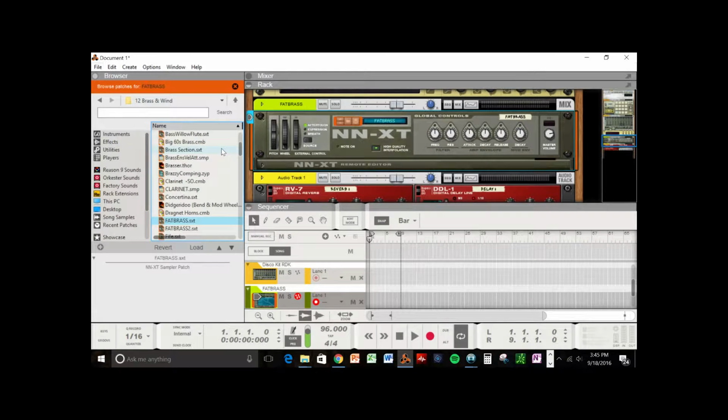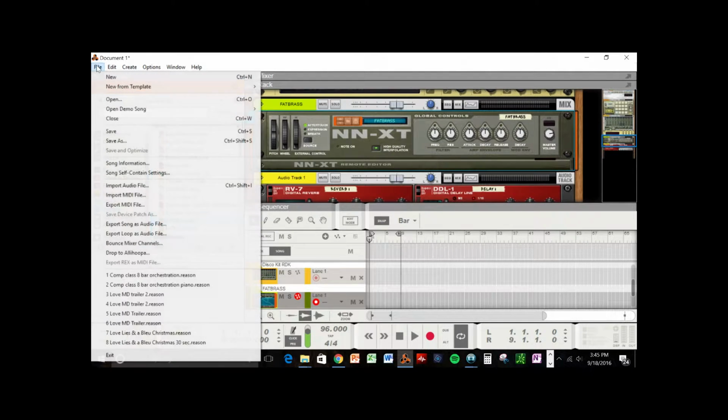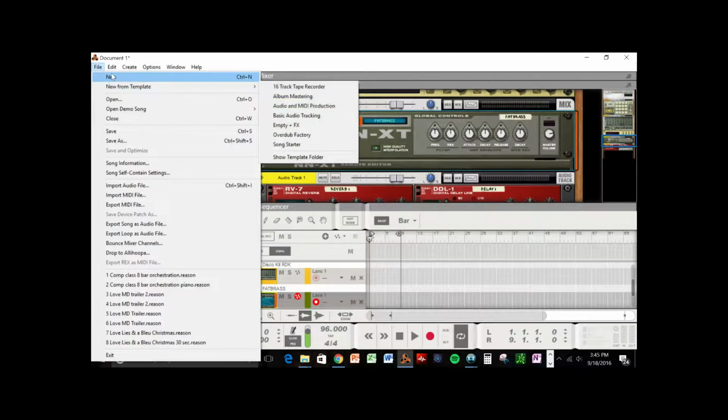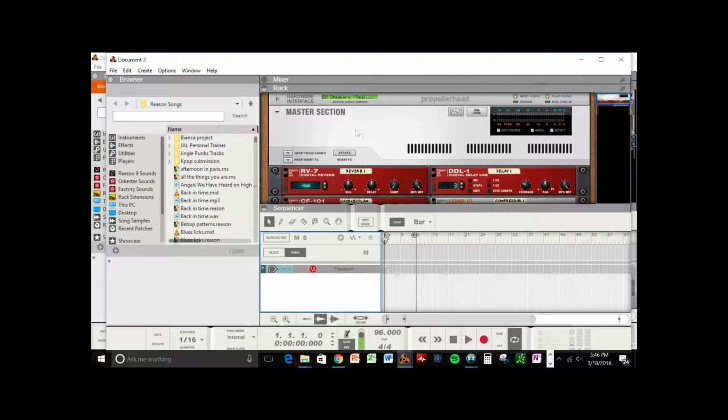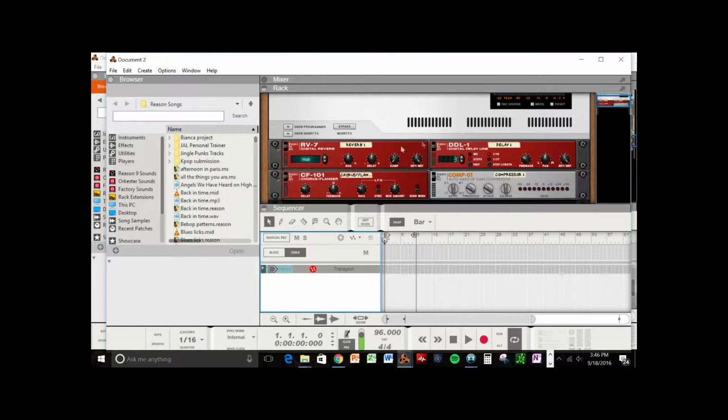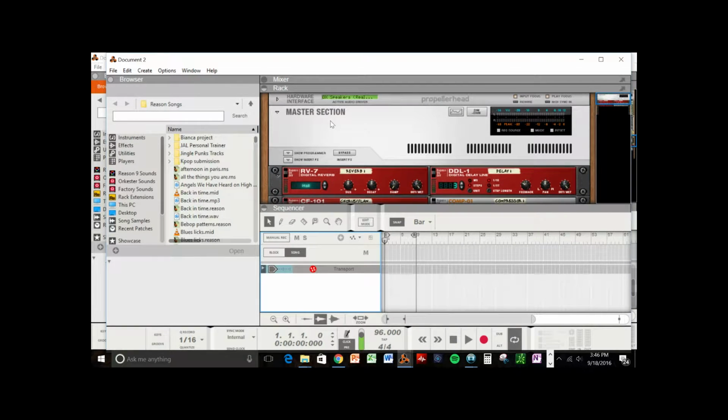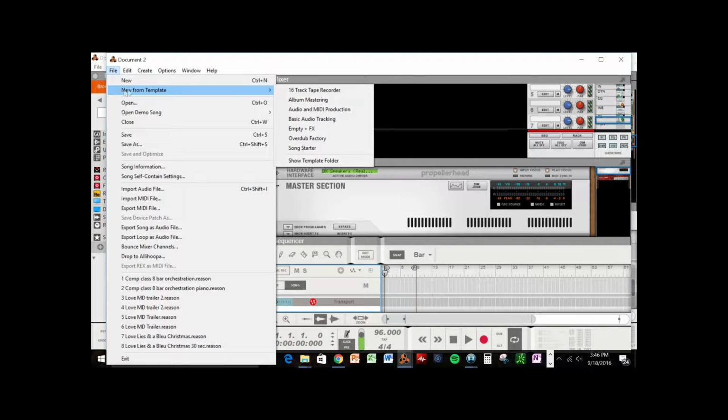So if you just want to start out with a blank slate, you can go into New, and it will give you a blank slate. And in Reason 9, they'll automatically upload reverb, delay, chorus, and compressor. But if you just want a blank template to work from, you can go in and delete these, or you can set your own template up.